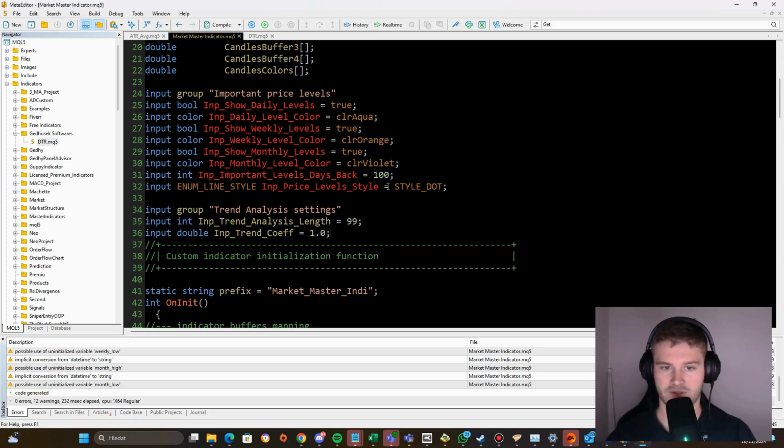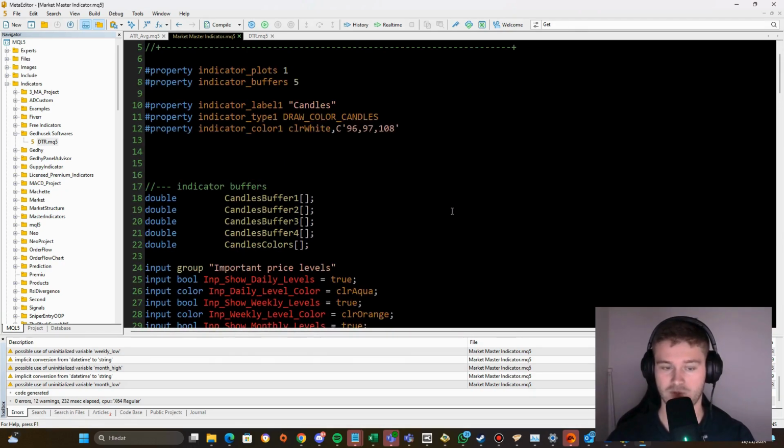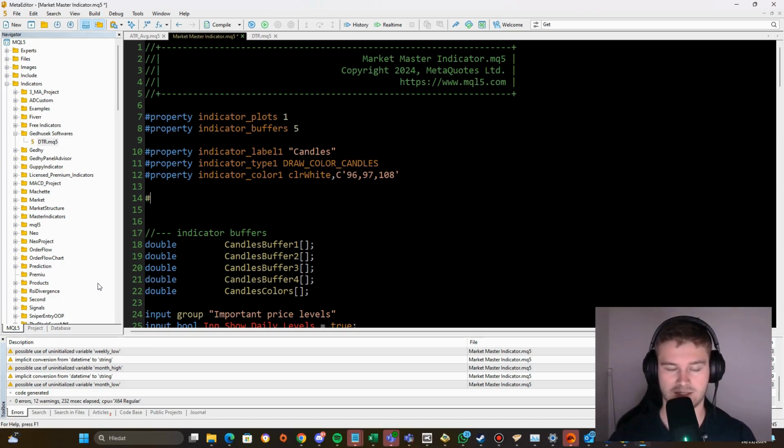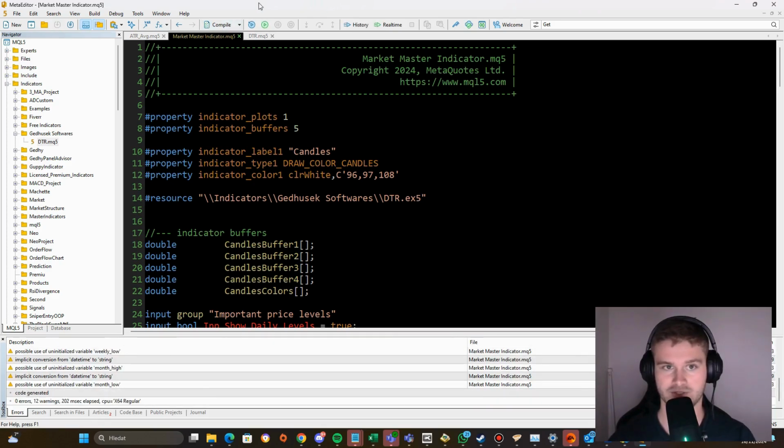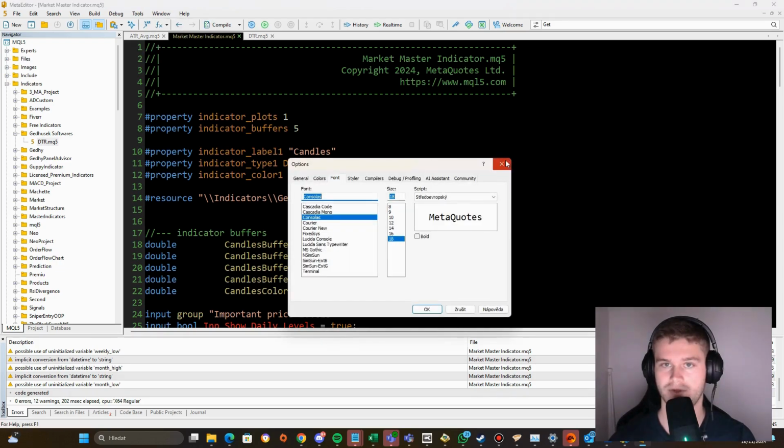Now, since I will be using the indicator as a resource, I need to specify the resource. So let's go up here and define it. We start with these slashes, then indicators. In my case, this indicator is inside the get.whosec software folder, and then it's dtr.ex5. And we don't have any errors, so we can continue.